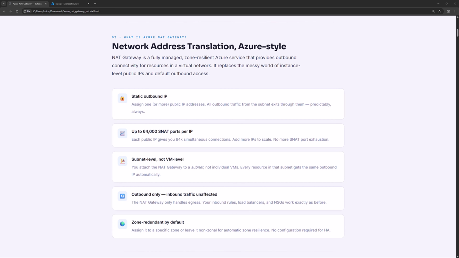NAT Gateway is a fully managed, zone-resilient Azure service that provides outbound connectivity for resources in a virtual network. It replaces the mess of instance-level public IPs and default outbound access. Assign one or more public IP addresses, and all outbound traffic from the subnet exits through them, predictably, always.